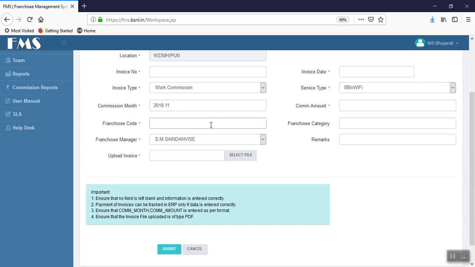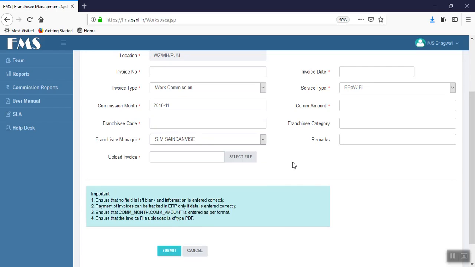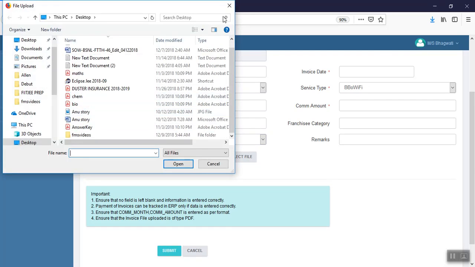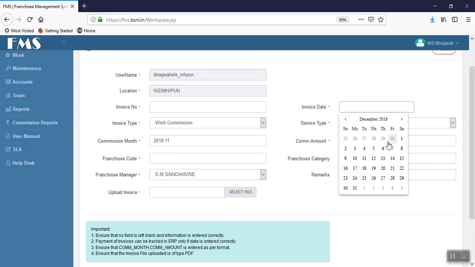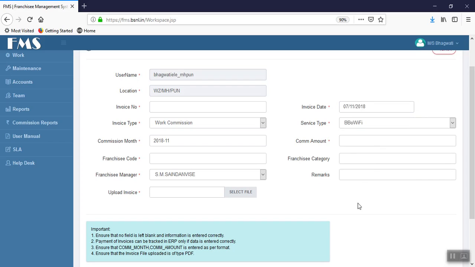Similarly, the franchisee code of that particular invoice against which the invoice is being generated. Franchisee code is very important, and the franchisee manager to whom this invoice should be routed for approval and submission into the ERP system. I can also select a file, the invoice file that I have generated and printed. I can scan it and upload it from here, so it will be saved into the system. Then the invoice date on which the invoice was generated. For example, if it is November 7th, I can just click on the November date. Then the service type against which the invoice has been generated, how much commission amount I have submitted, and what the franchisee category, remarks, etc. are.